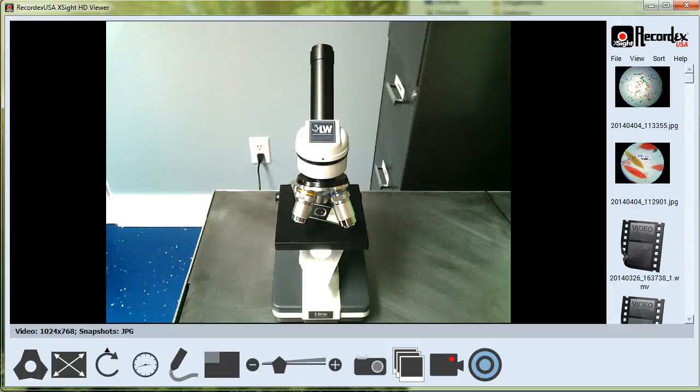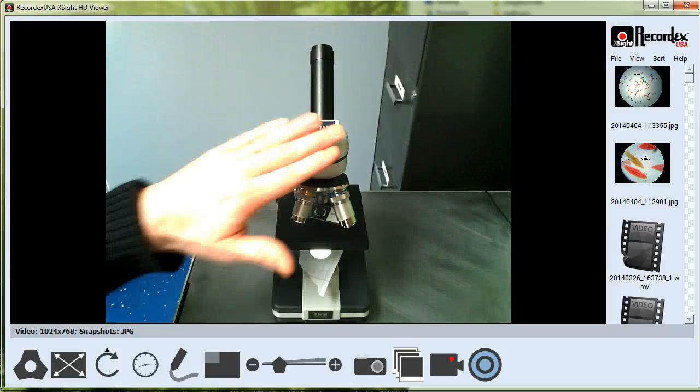Okay, in this video I'm going to show you how to use a microscope with your SimplicityCam document camera from Recordex. So I've got a SimplicityCam 5Z autofocus connected to my computer, and I'm running it here inside of Excite, our camera software. And I've got my microscope here.